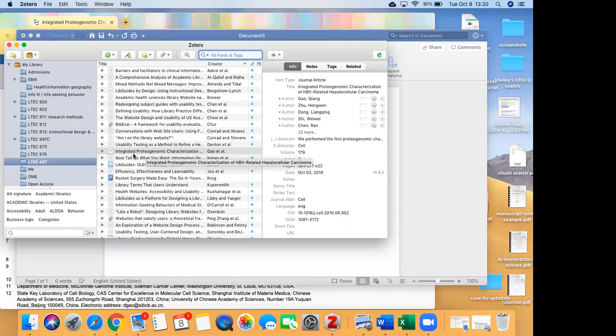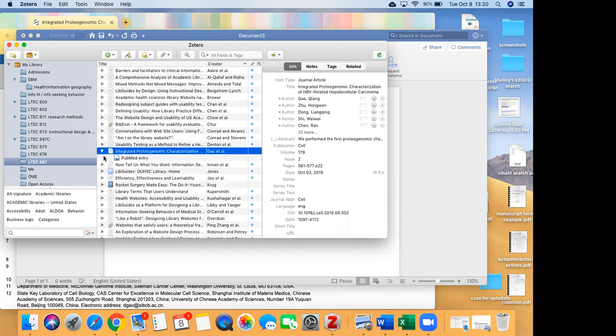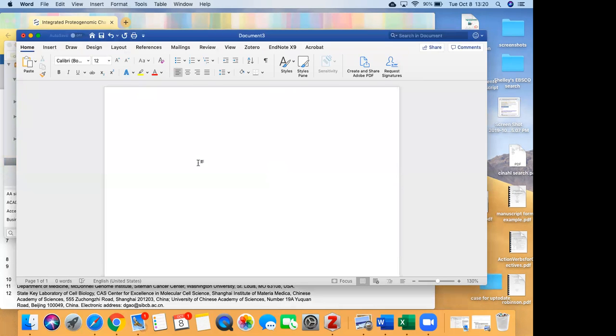Integrated paleogenomic characterization. It didn't grab the PDF because this is one that we don't have immediate access to. I put in an ILL for this. So once I get the PDF, I could attach it to the citation. And that's saved in Zotero. Yep, it's saved in Zotero.